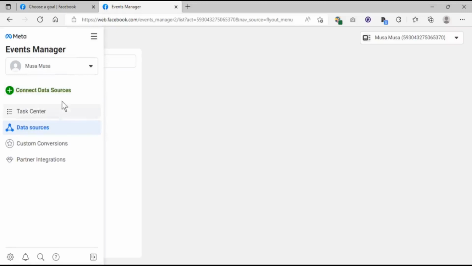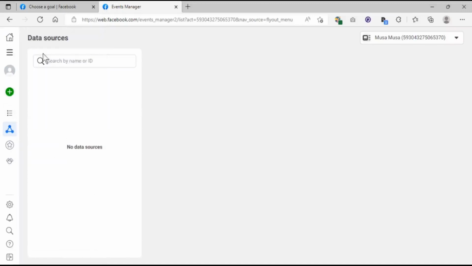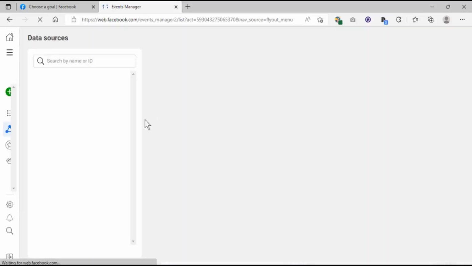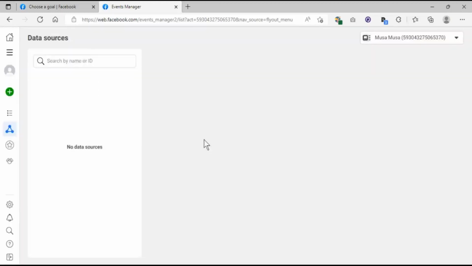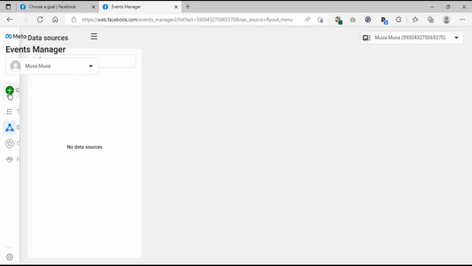Okay, so this is the pixel page. This is where you can get your pixel, and this is where you can manage and get to see your events. Okay, but we don't have any pixel. We have to create a pixel. Okay, we need to create a pixel.